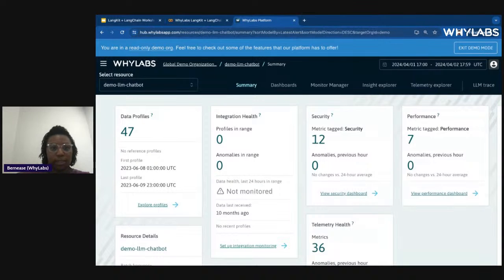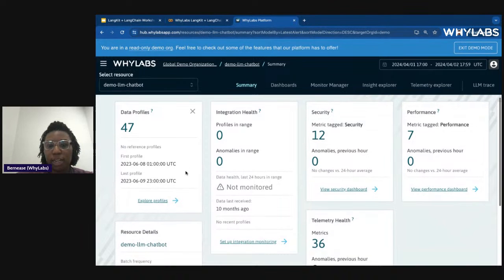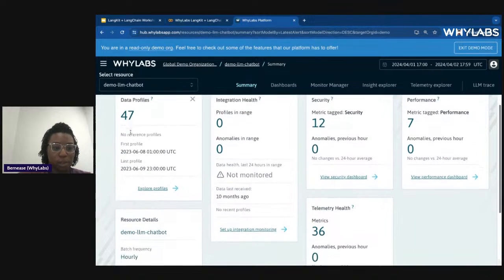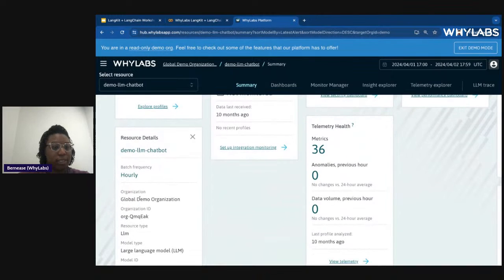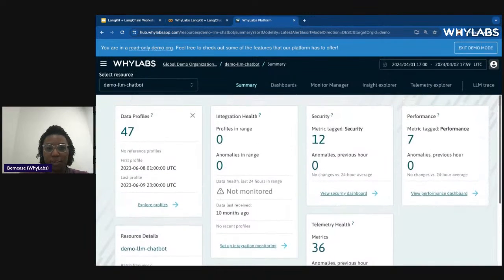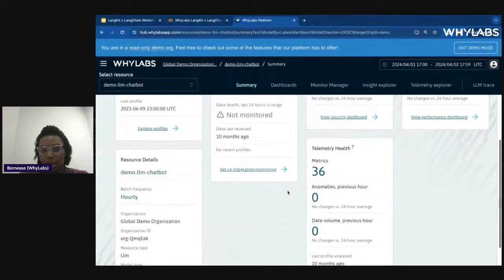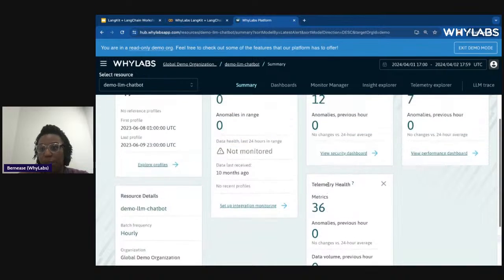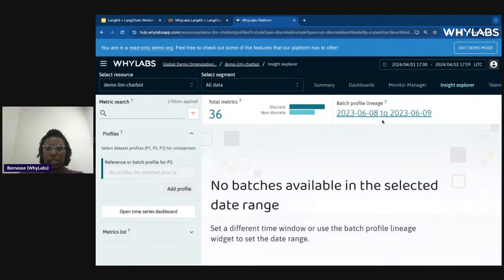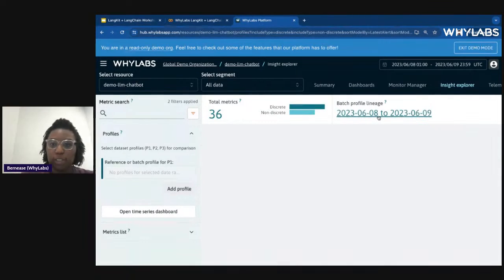So when I click on this, I see a number of things. I can see that there are 47 data profiles that were uploaded for this, and that it's an hourly model. Many different information about the health, the different metrics that are available in our data set, and so on. So what I like to do is actually start here with Explore Profiles so that I can click on the right range of data here.